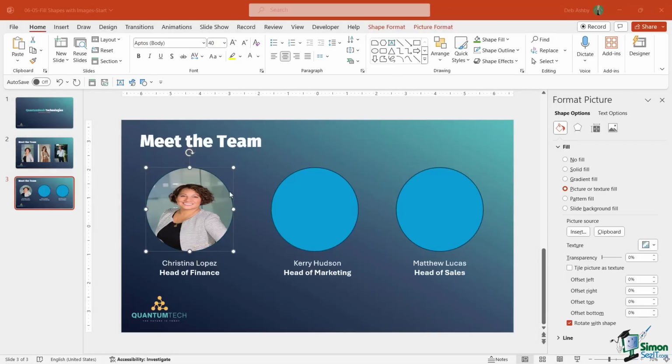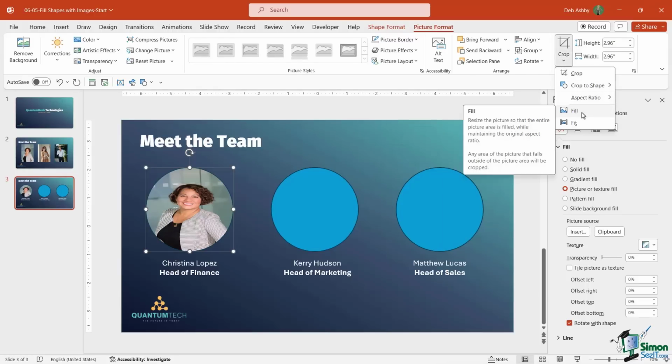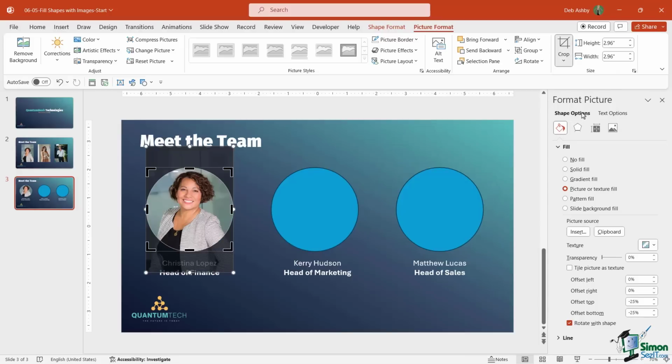But notice what's happened here. She looks a little bit squashed. And you will find this, that the aspect ratio is kind of off with the pictures when you fill shapes with them. So we need to do a little trick called crop and fill. So with the image still selected, we want to go up to the picture format ribbon, and then in the size group, we have a crop button. Now what we want to do is fill the shape. So we're going to click on fill, and you can see immediately it fixes that problem.